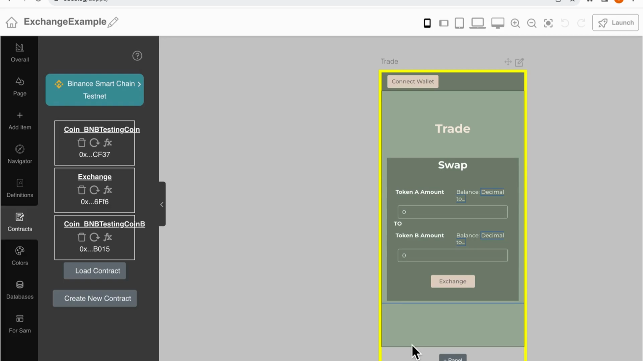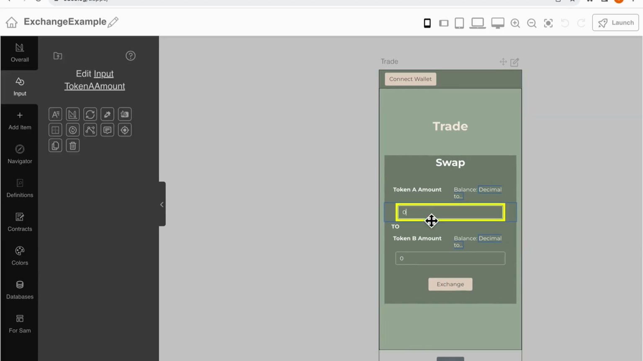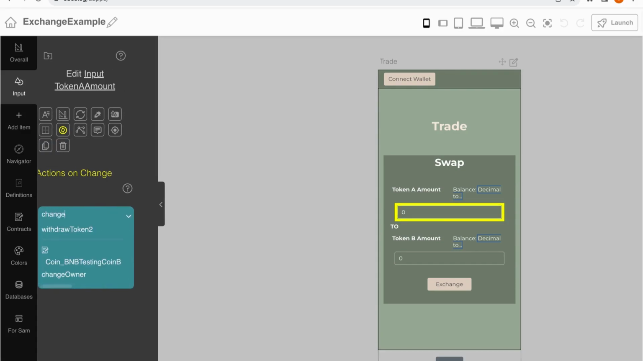Let us go to the token A input box. Do note that the input type of these boxes are decimals, as we would like users to exchange, say 4.5 of a token. Go to Actions on Change. We want to add the action, change value of input B amount. This will cause the input box for token B to change when a user inserts the amount of token A they want. To get the amount of token B received, what we want to do is to multiply the exchange 1-to-2 rate with the input amount.